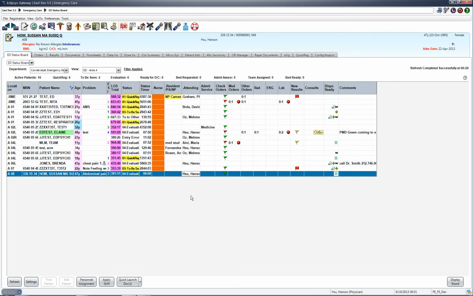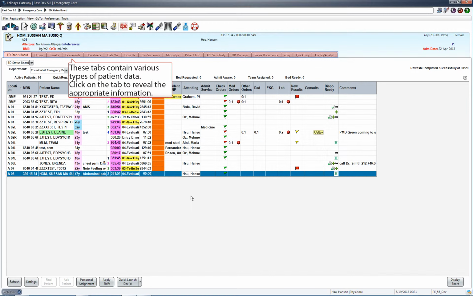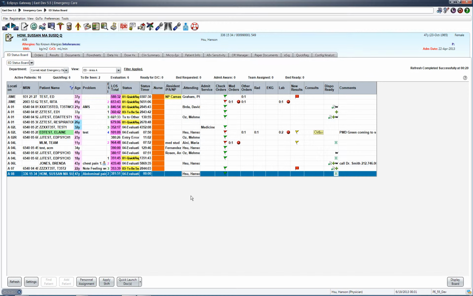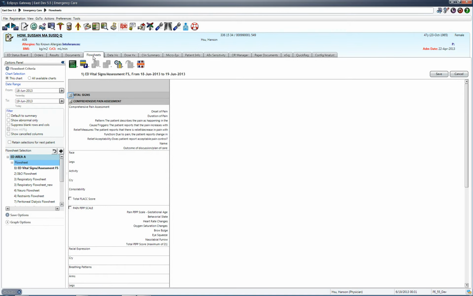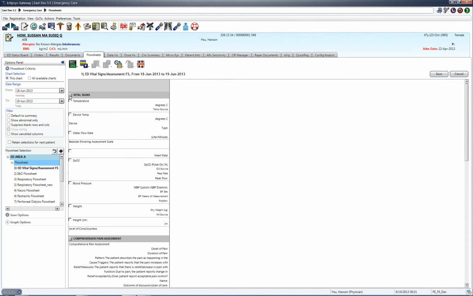So my workflow entails looking up certain documents, seeing if there's any orders written, checking vital signs. We'll check vital signs through the flow sheets tab that runs across the top of the status board. Let's go ahead and do that, and see what kind of vital signs are documented here. I can go ahead and check the Documents tab to see if the patient has been in this emergency department before.